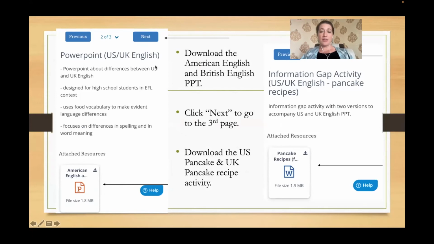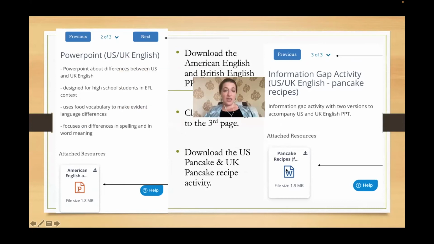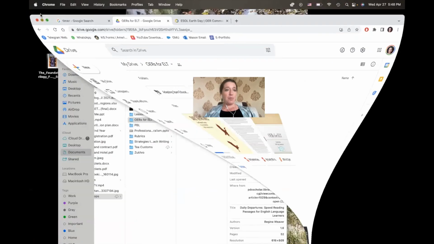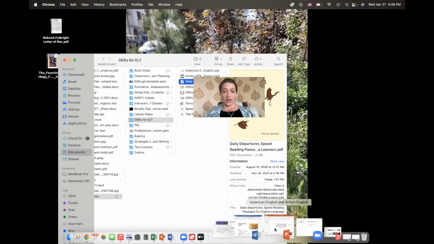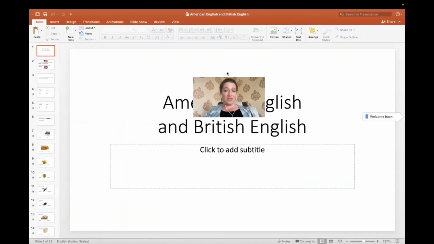When you do that, you're going to come to 3 out of 3, okay? And this is a Microsoft Word document talking about pancakes or blinis, right? Again, you want to click on it. You can download it to your computer or to your phone. And so I'm just going to show you, if you happen to do that, what you're going to find here is about American English and British English.